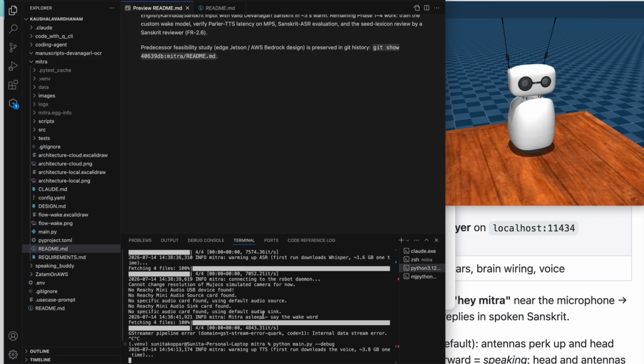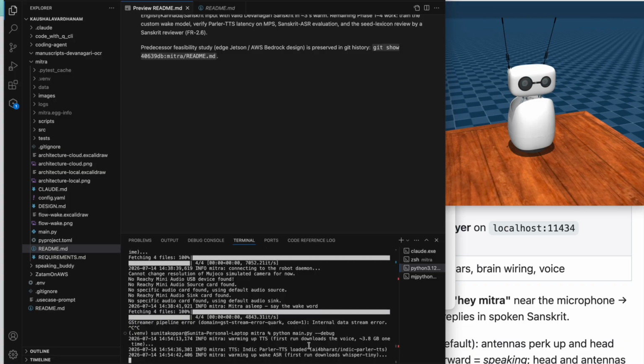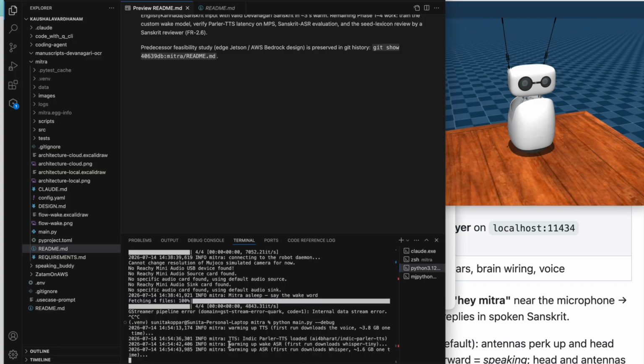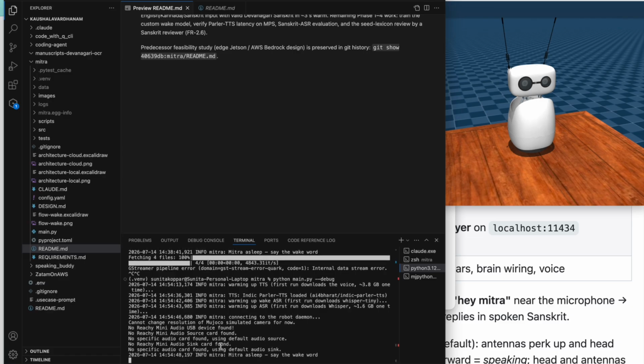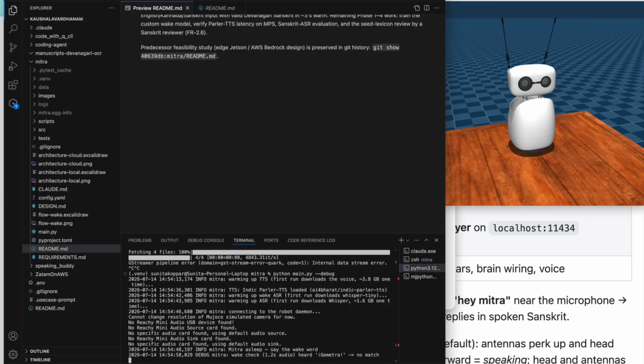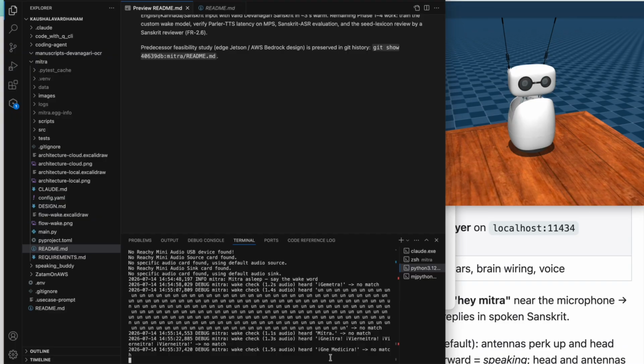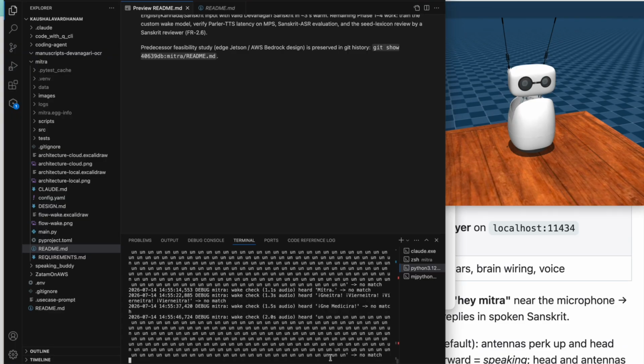And let's get this up. You can see where the model is from. It's showing you that, and it's warming up for the ASR. It's connecting, and it says Mitra asleep, say the wake word. So I'm going to say, hey Mitra. Hey Mitra.